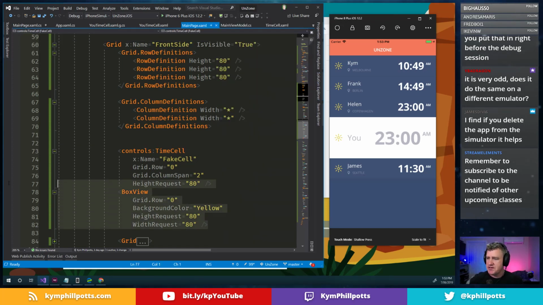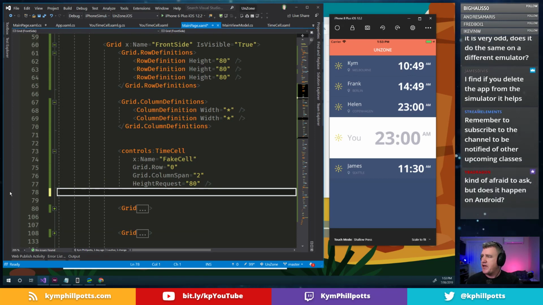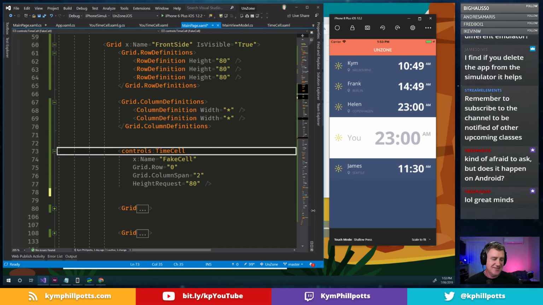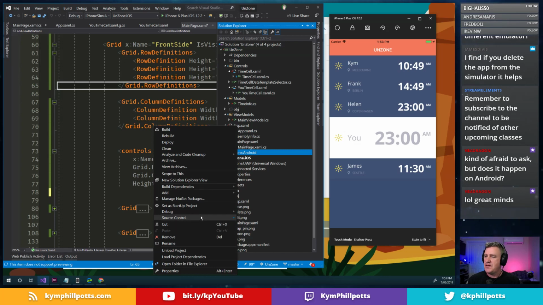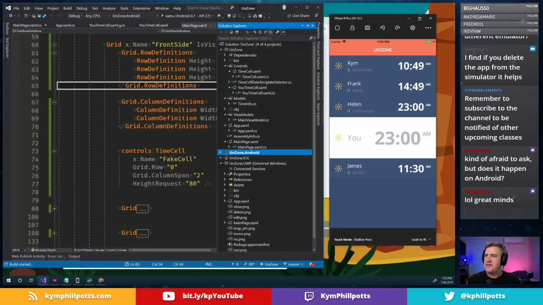Let me get rid of this yellow one. This doesn't do us any good. I'm going to launch it on Android. My bad, Dragon. That's exactly what I was thinking. I was like, is it an Android thing? Let's try it. What am I doing? All right. The real question you should be asking is, will it even deploy to Android?